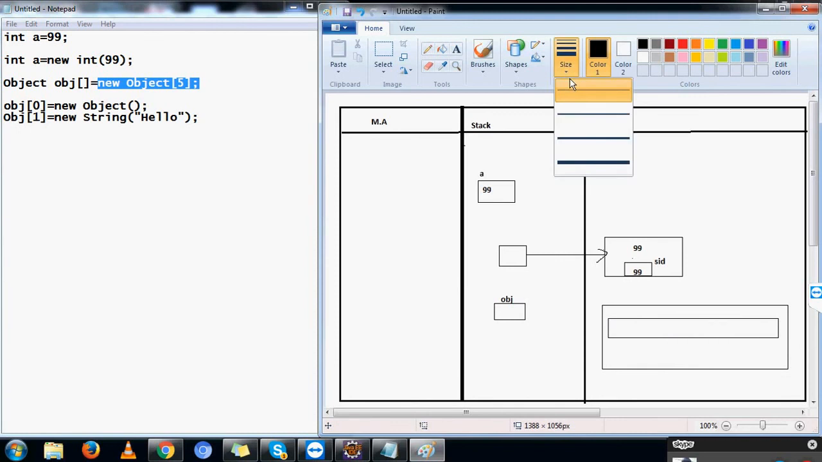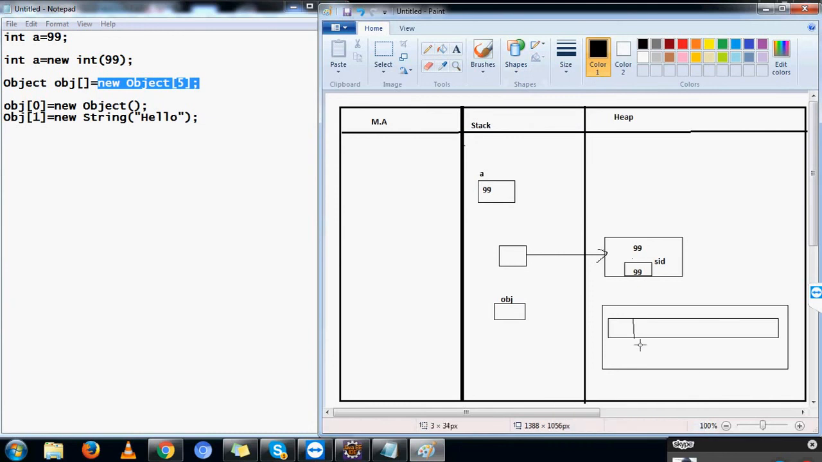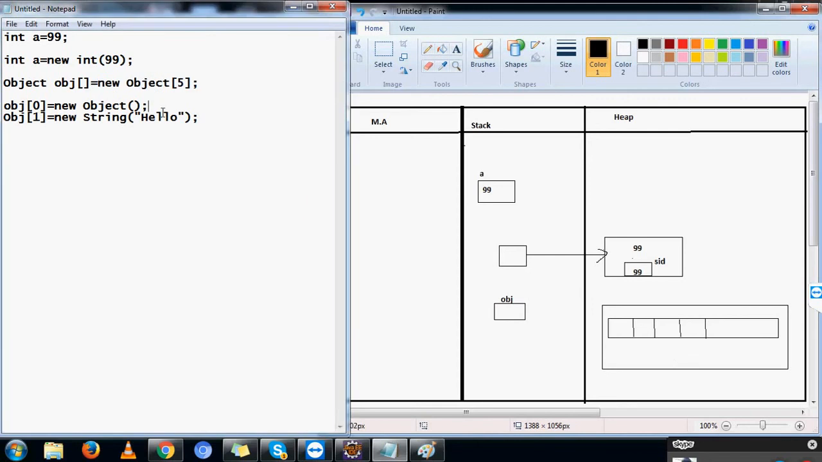The array memory is in this way. This is first element, second element, third element, fourth and fifth element, like this, right? And when we create the array, first when you have said obj[0] = new Object, this new object is a memory, it is a different object.